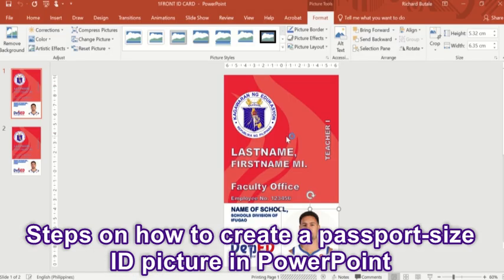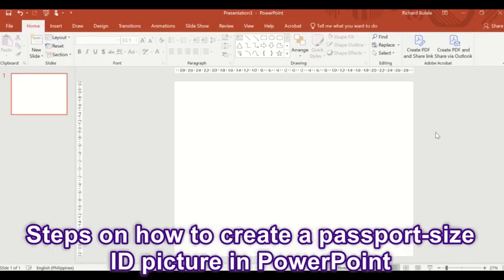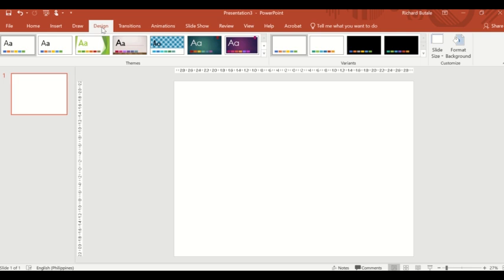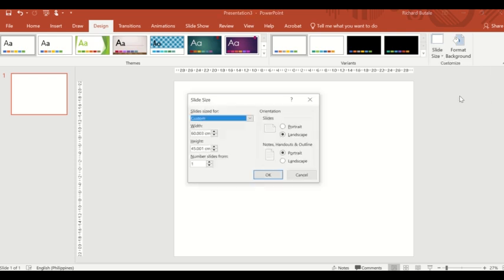Steps on how to create a passport-size ID picture in PowerPoint. Step 1. At the upper left, find and click on Design tab. Step 2. At the upper right, find and click on Slide Size. Step 3. Click on Custom Slide Size option. Step 4. In the input box labeled Width, type 35 centimeters.